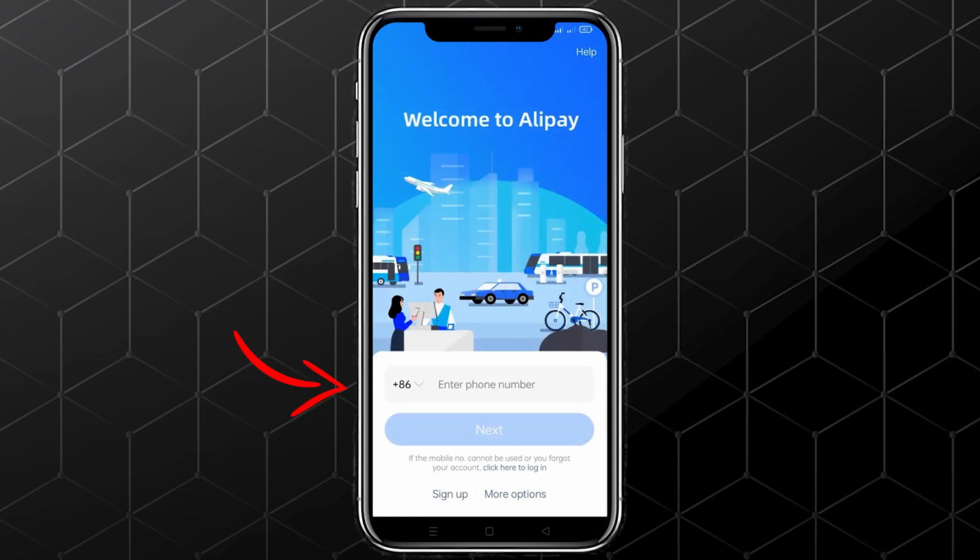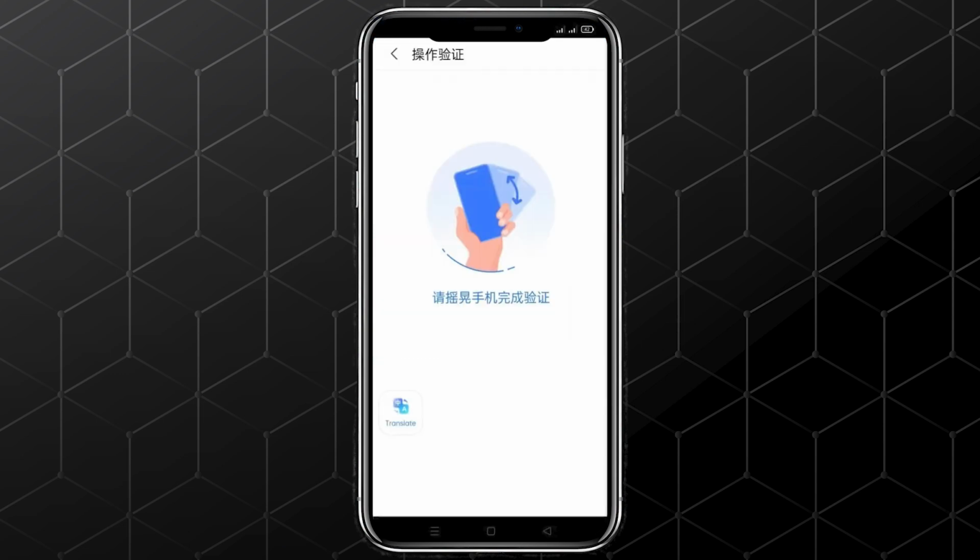Just type it in. After entering your phone number, tap the Next button. The app will show some terms and conditions. Just tap Agree to accept them. Now, the app might ask you to do something like shaking your phone. Just follow the instructions on the screen.